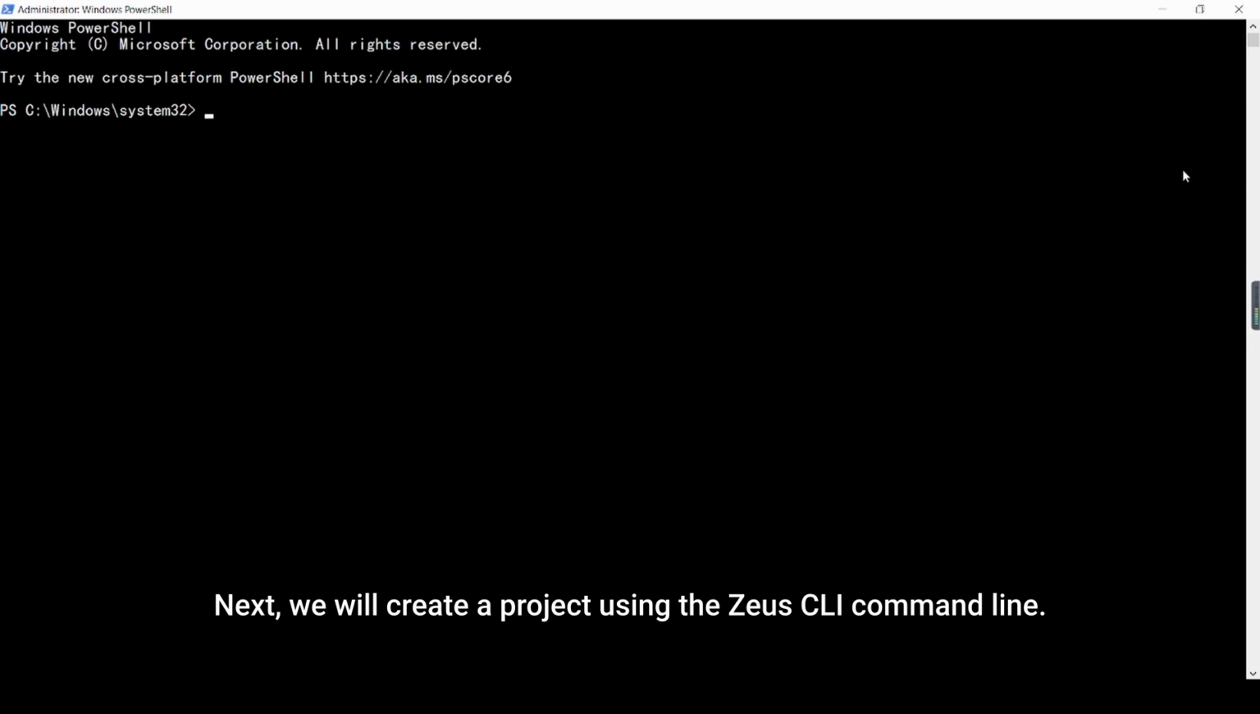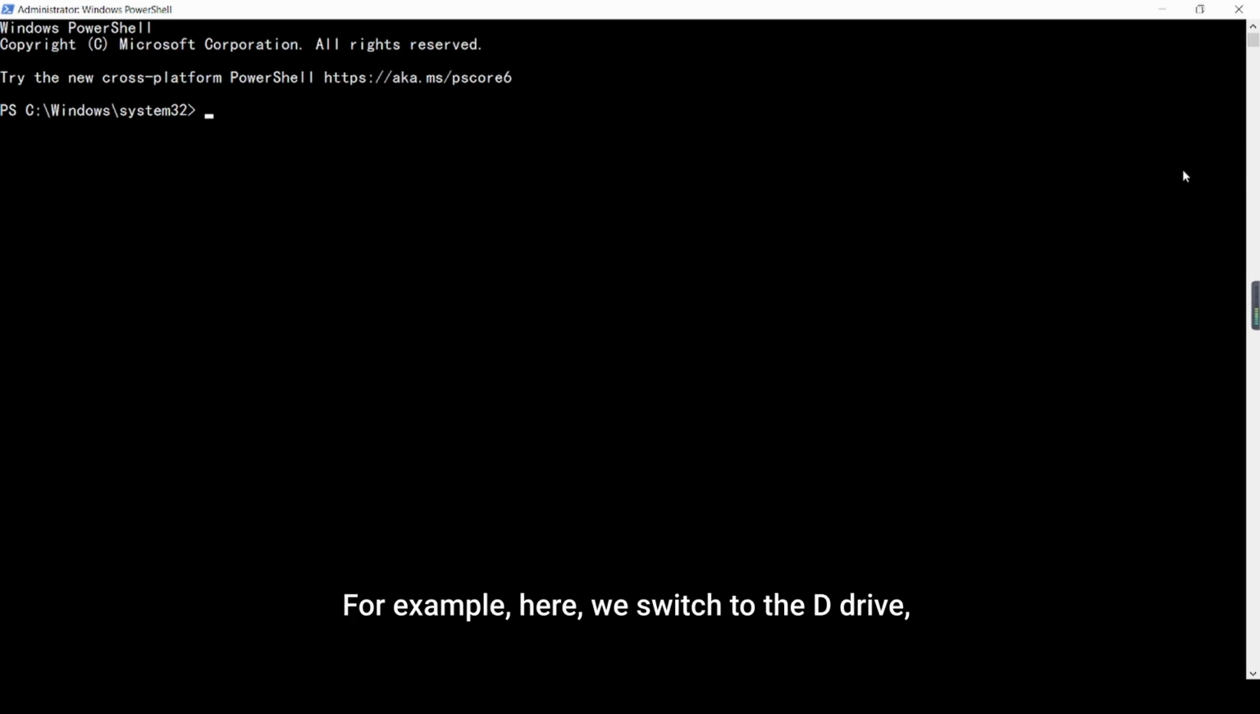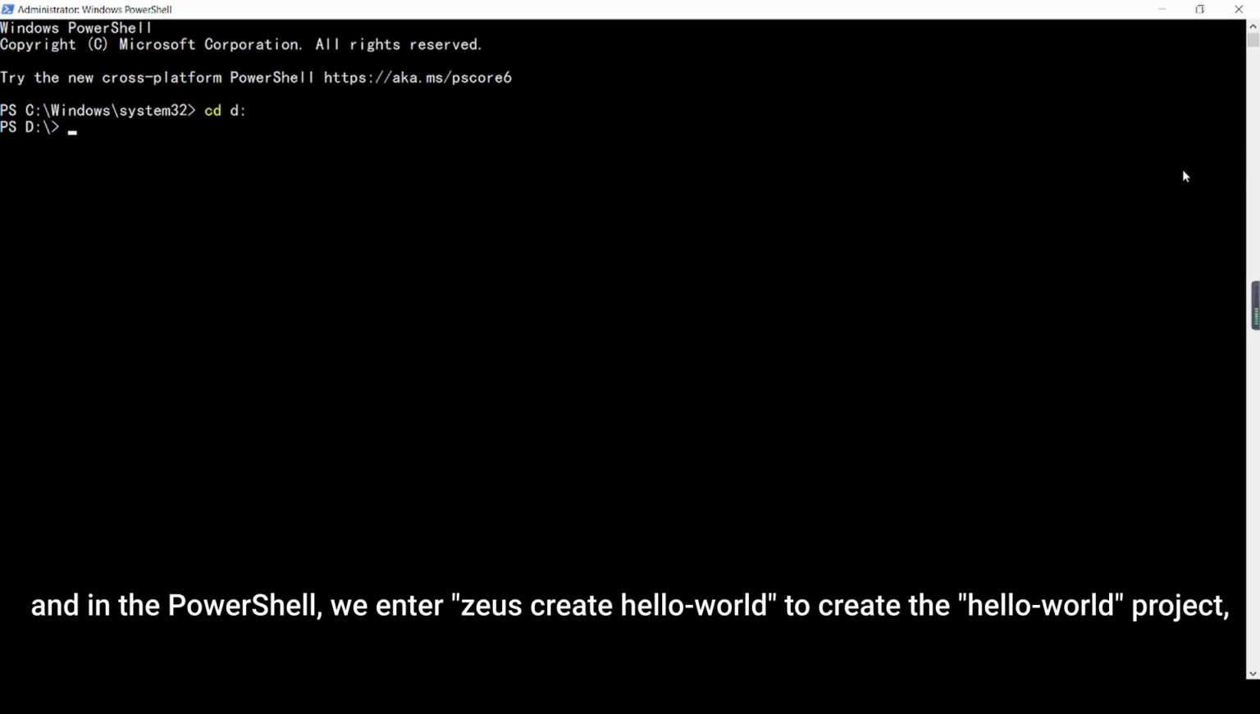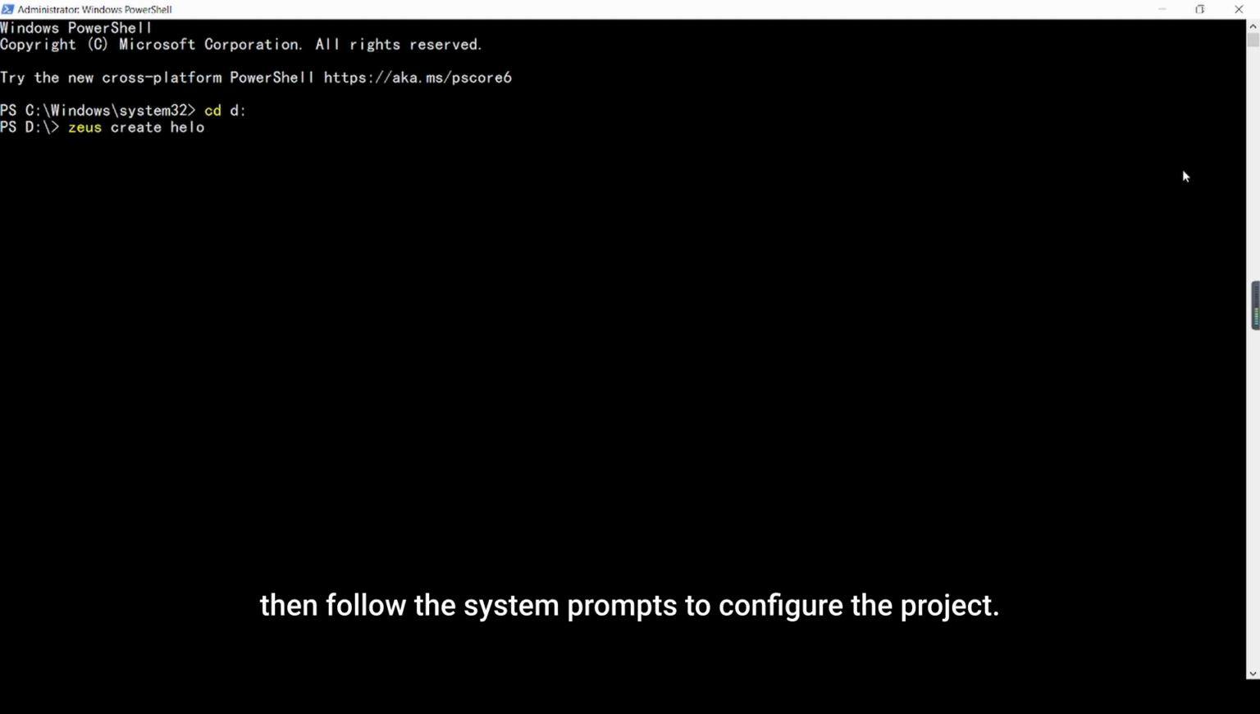Next, we will create a project using the Zeus CLI command line. First, switch to another drive, as creating a project on the C drive may cause permission issues during debugging. For example, here, we switch to the D drive, and in PowerShell, we enter zeus create HelloWorld to create the Hello World project, then follow the system prompts to configure the project.